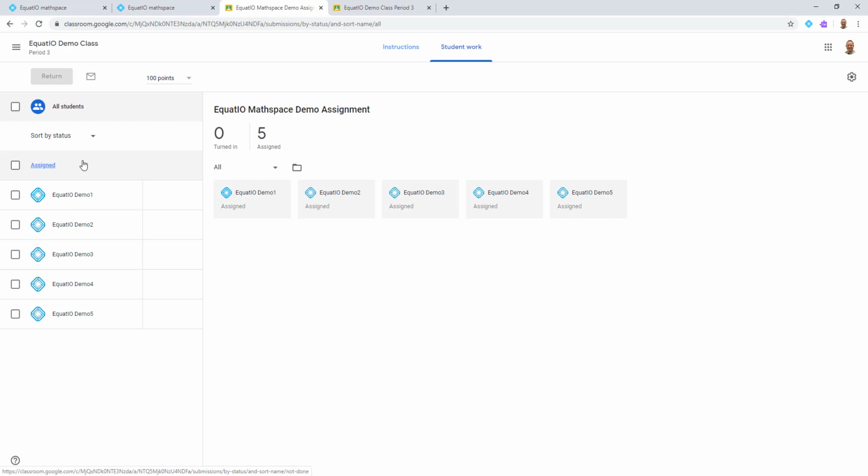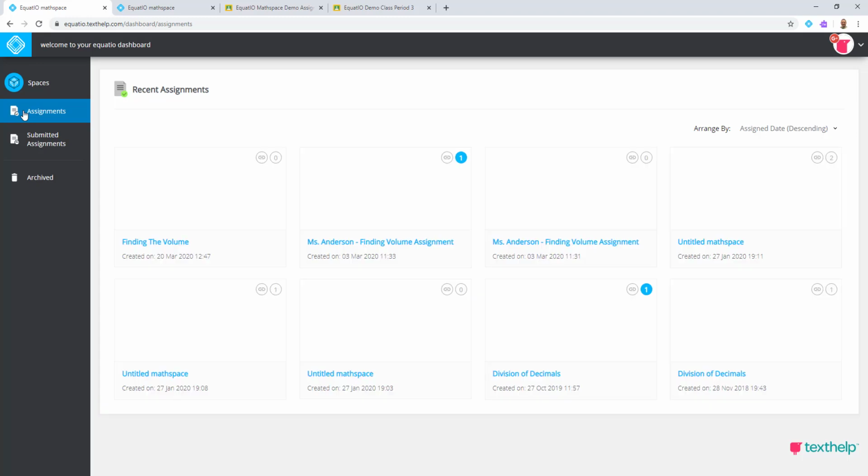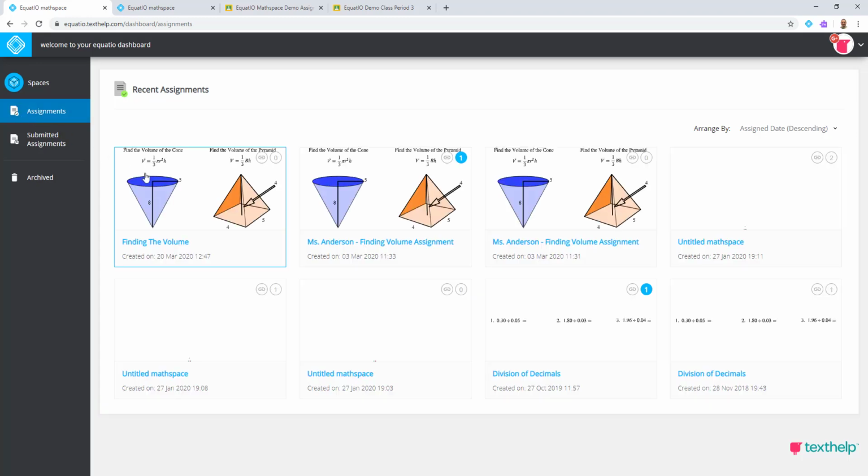One thing to keep in mind is that for teachers to grade and view this work, they will need to return to their mathspace dashboard to see this assignment for scoring. So I'm going to go ahead and select assignments here. And as students submit the assignment, they will see the assignments appear in the thumbnails on this screen.